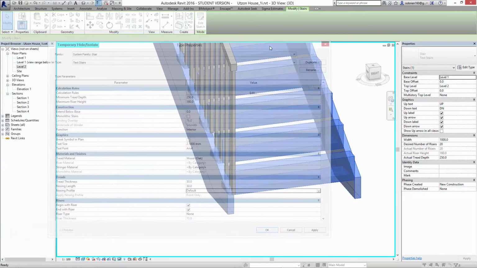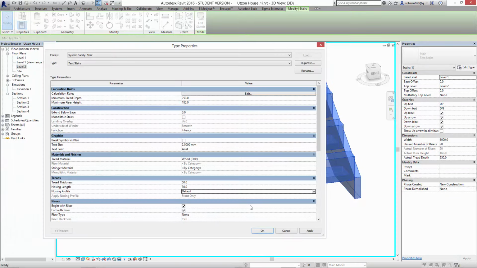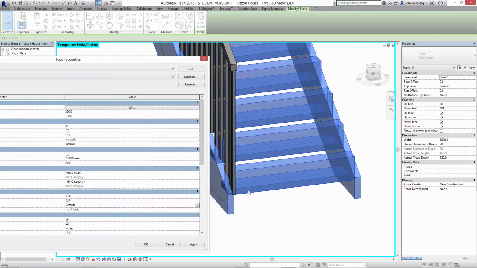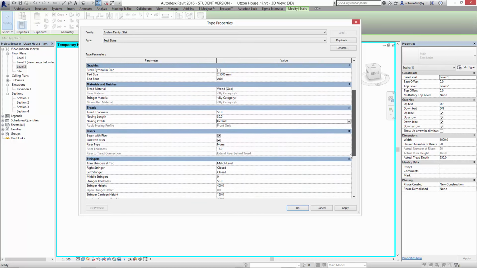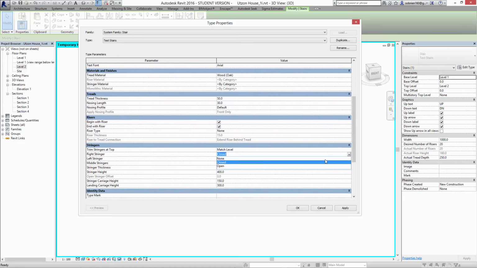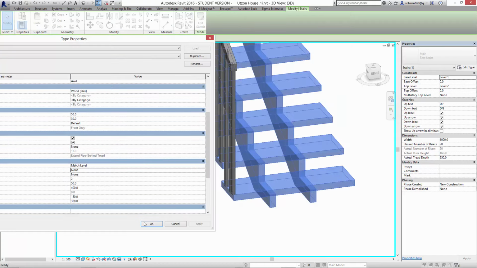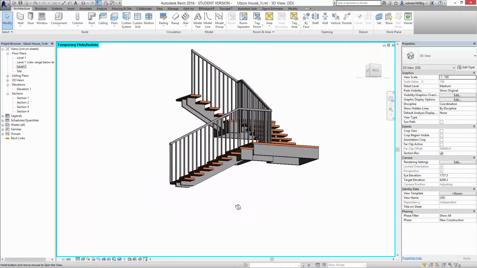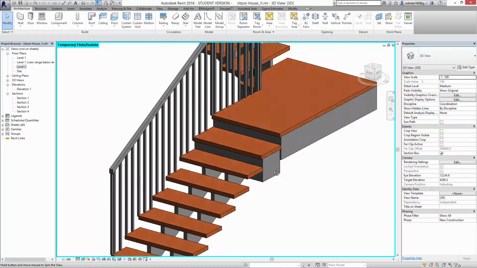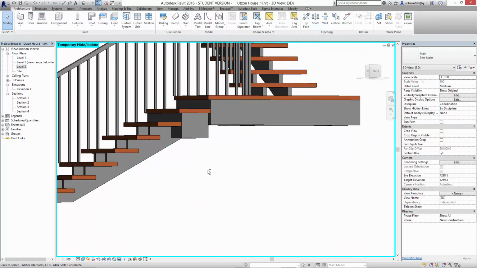What I can do though is take these elements at the side here, which are called stringers, and maybe you don't want two stringers on the side. Maybe we don't want any side stringers, and maybe we want two stringers in the middle. And yeah, that's fine. I just apply that. So now the stairs looks like that. So you can start to play with basic elements of the stairs just by using those specific settings like that.